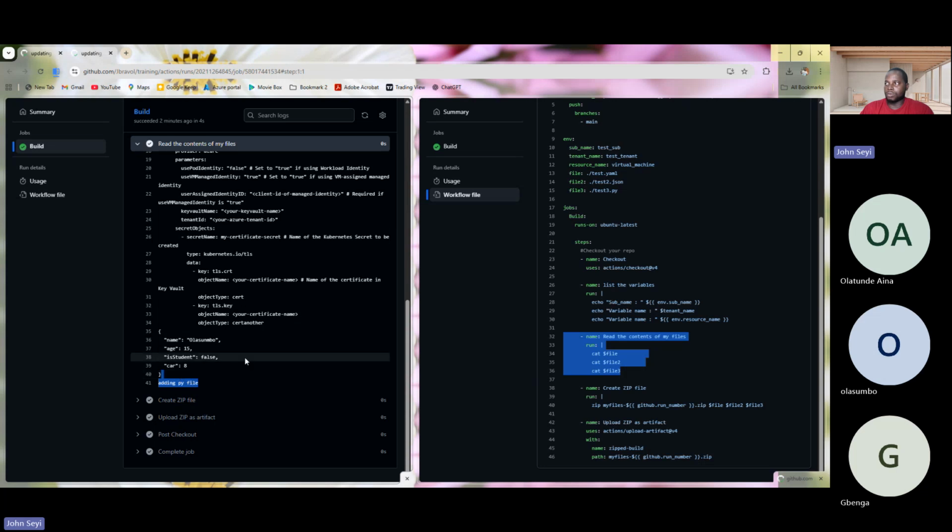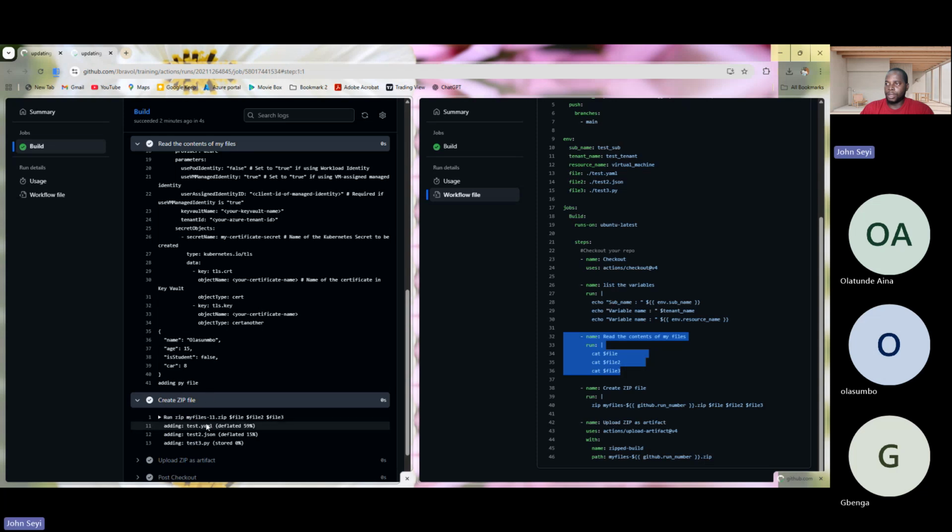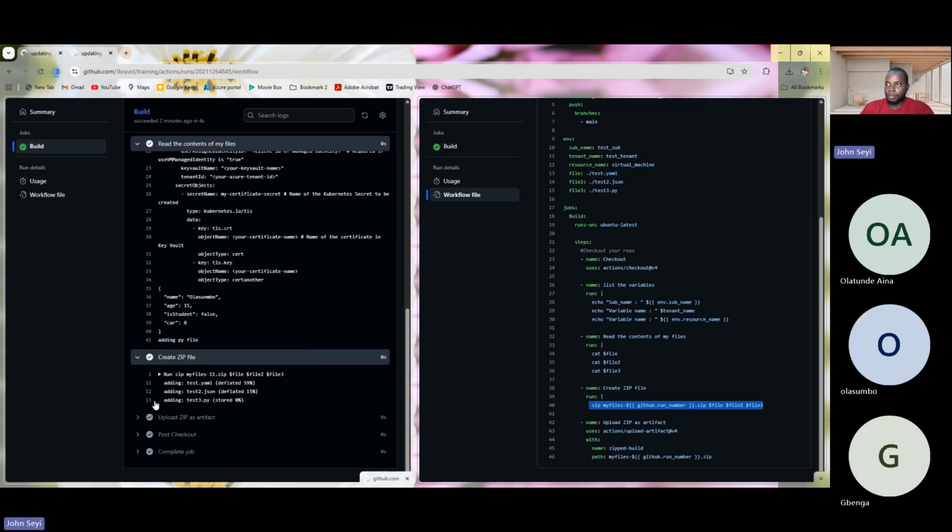I will try to do it in such a way that you can differentiate it for the next run I'm going to do. The next thing is creating a zip. It picks those 3 files that I have in here and creates a zip file. It zipped all those files together as one file.